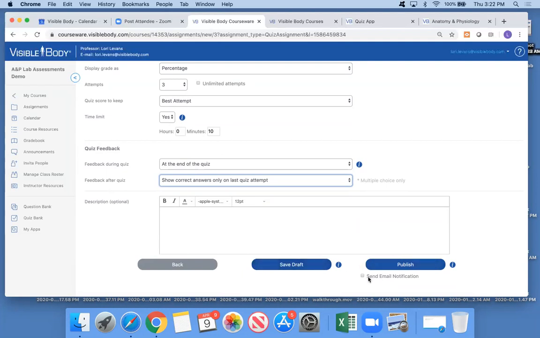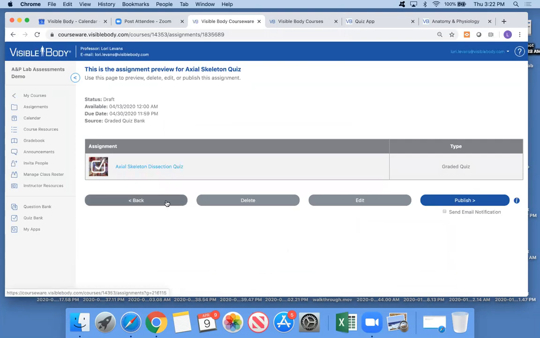And when you publish it, you have the choice if you want to email the student it's ready to go or not. Okay, so I'll save a draft just for fun. You can see that it made it in here.